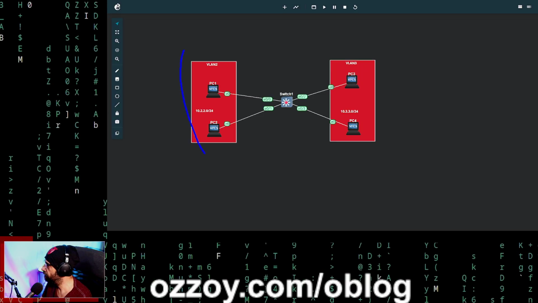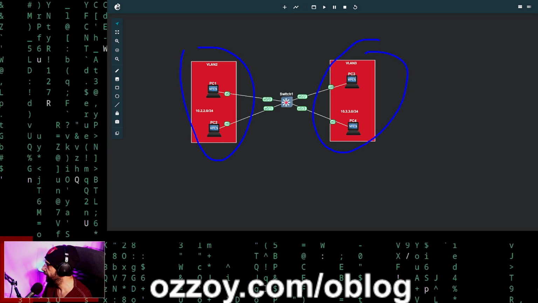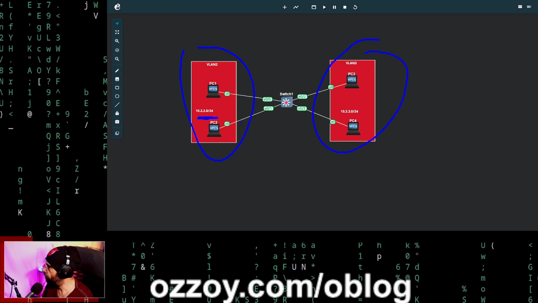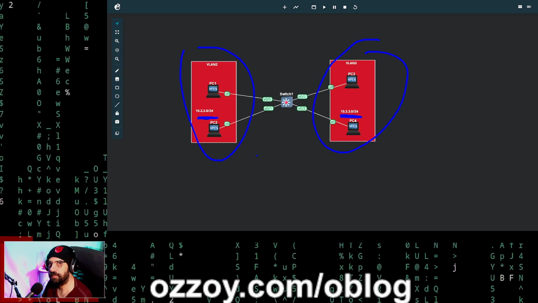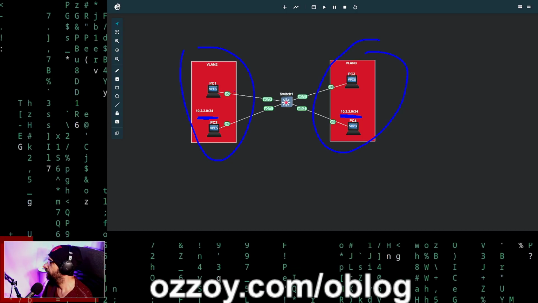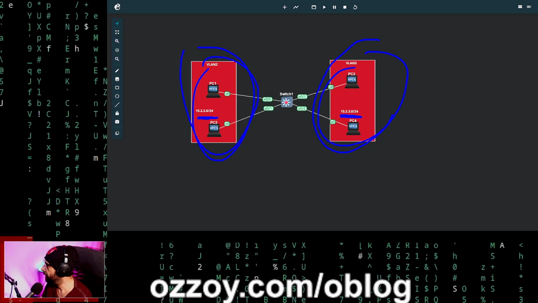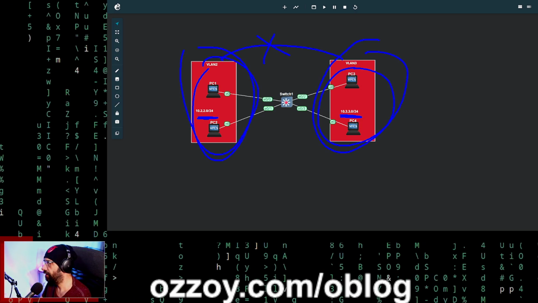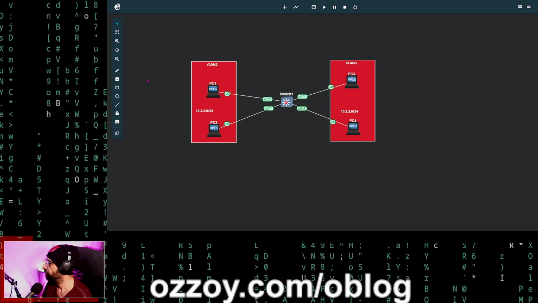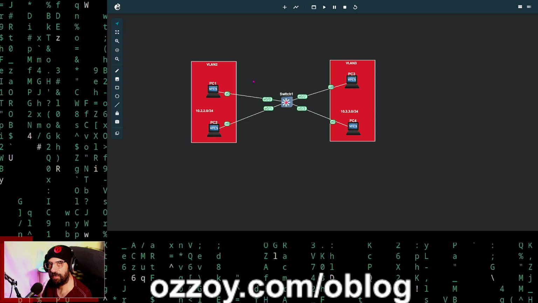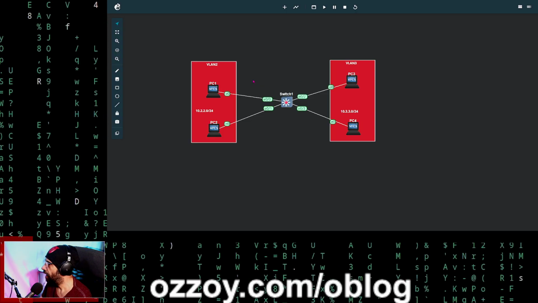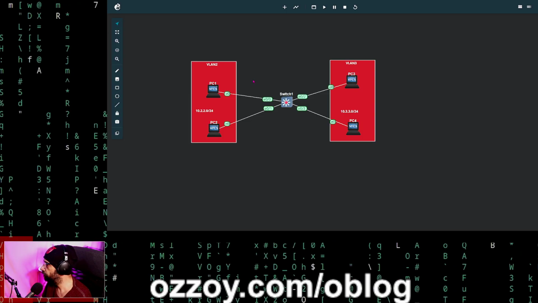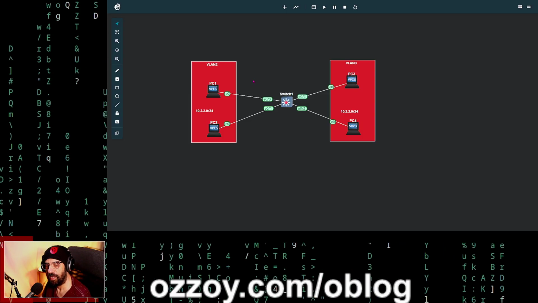So this is VLAN 2. This is VLAN 3. PCs on the 10.2.2 subnet. These PCs are on the 10.3.3 subnet. They can ping each other here, they can ping each other here, but they cannot ping each other there. Perfect. That's exactly what I wanted. So now, if I want VLAN 2 to ping or contact VLAN 3, I need to provide some inter-VLAN routing stuff, which is going to be a future video.